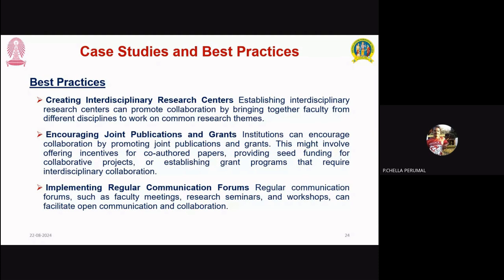Implementing regular communication forums. Regular communication forums such as faculty meetings, research seminars, and workshops can facilitate open communication and collaboration. These forums provide opportunities for faculty and students to share their ideas, discuss challenges, and explore potential collaborations. For example, a monthly research seminar series where faculty present their ongoing work can help identify opportunities for collaboration and develop a collaborative culture within the institution. Next slide, please.